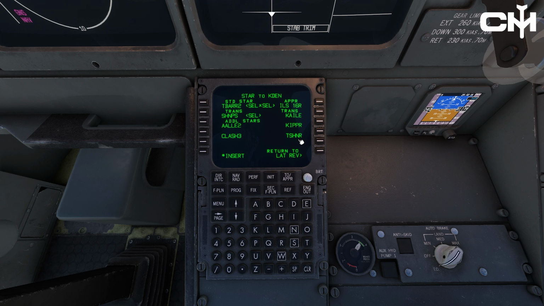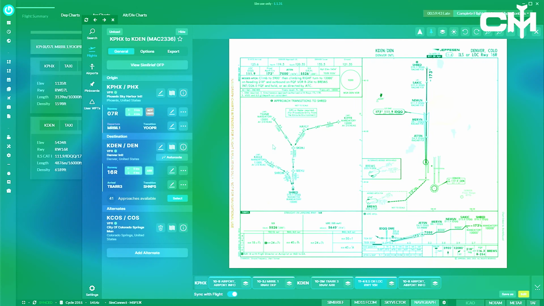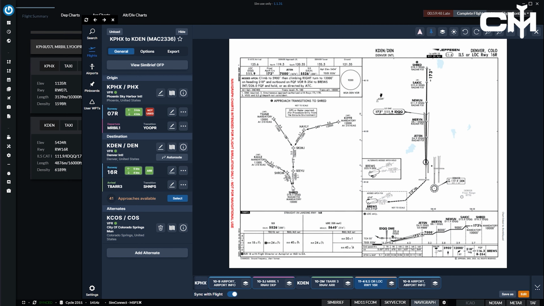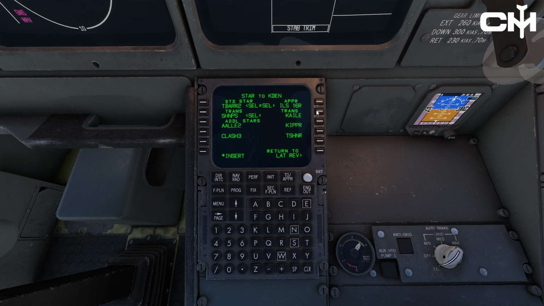So the transitions that are available for me are Kylie, Kipper, Tishner, and then it goes to an additional approach. So you have to look at your approach chart to know which one of those you're going to need to use. Now, I would say with a big, heavy, fat bird like the MD-11, if you're not very familiar with it and you're new to flying it, you'd want this further one out. We're going to go with Kylie. It's not going to matter. We're not flying it right now anyway. So move that back over here, and then we're going to select Kylie, line select key 2, and we don't need to do anything else but click Insert.